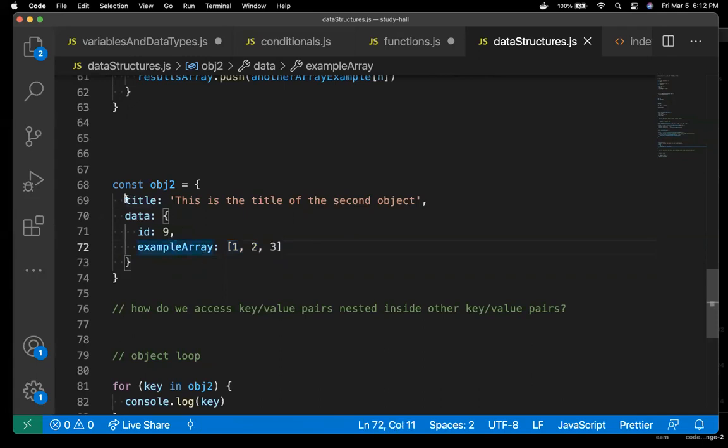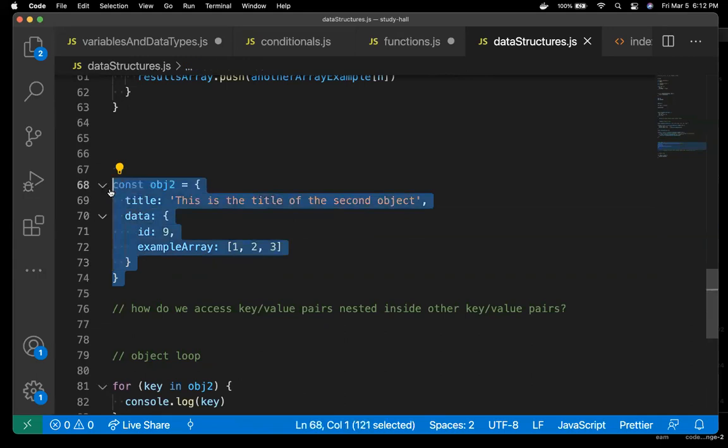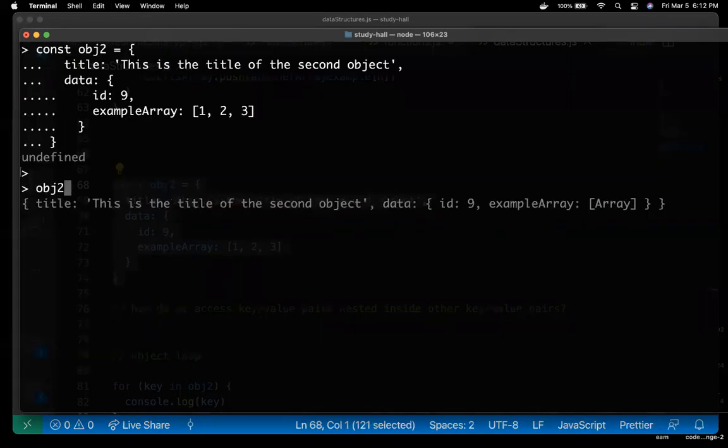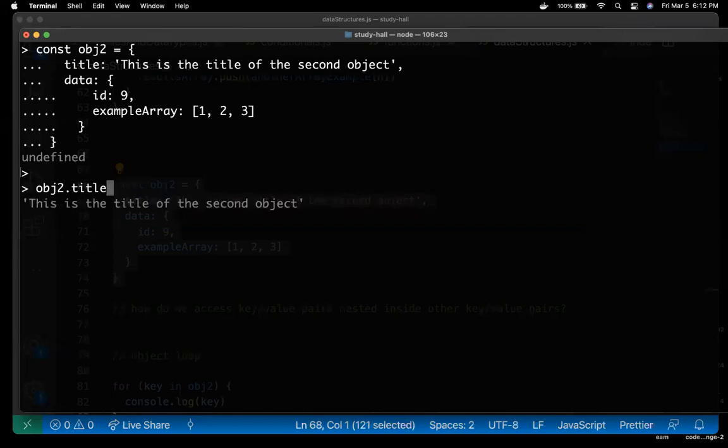So in this example, we have a title that we just created for this object, and some data. If I load this up in Node, we know that we can get things with dot notation, like title, and there's the title. If we also try to get data, we just return the object that's inside of it. What if we wanted to get this value out of it? How do we get that using dot notation?